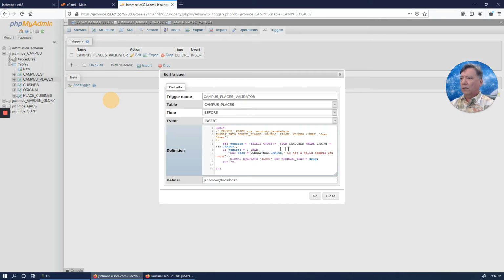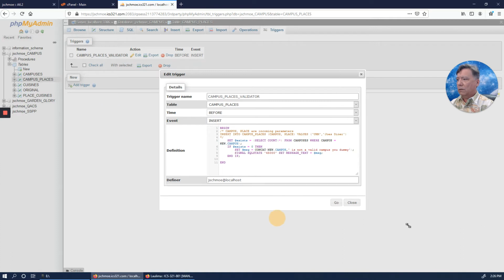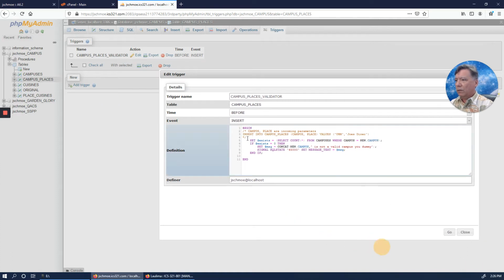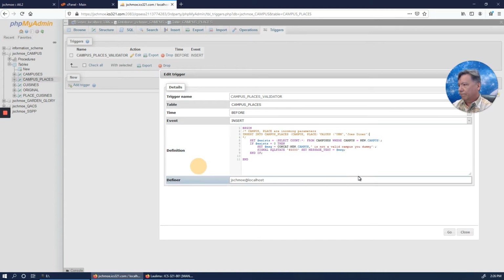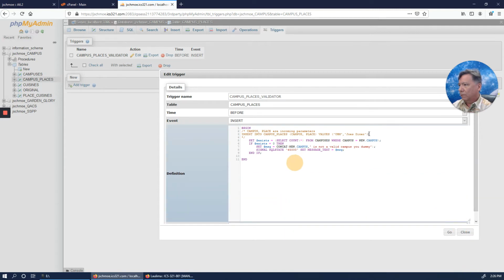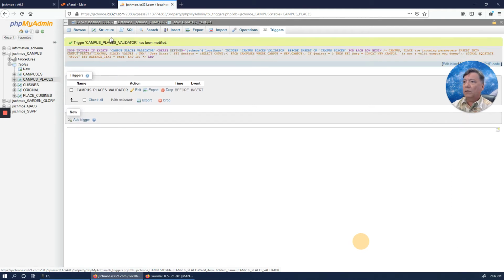I'm going to temporarily disable this trigger, and the way I'm going to do that is I'm going to put the comment down here, so the whole thing is commented out. So it's like the trigger's not even there. I'm going to save this. And now I'm going to try to do that same instruction again.